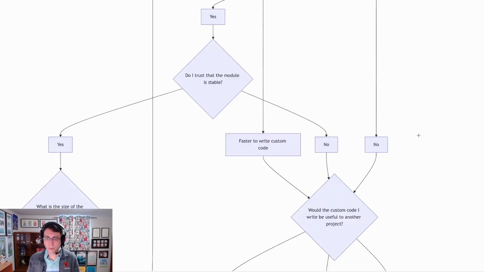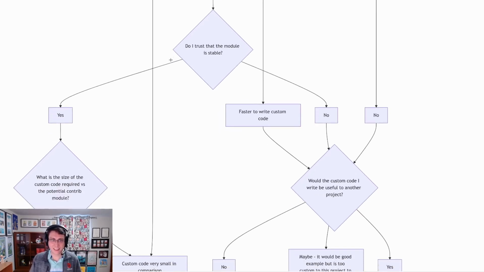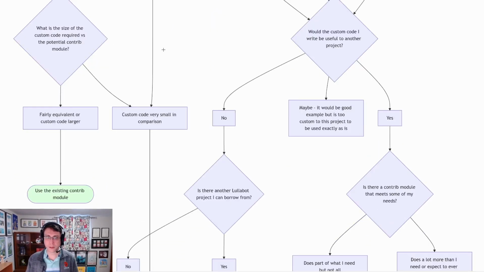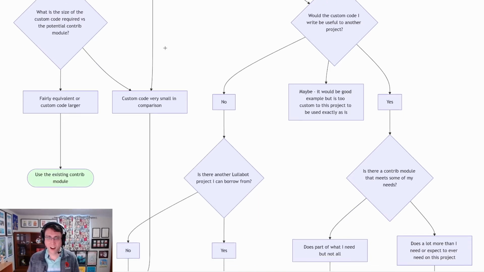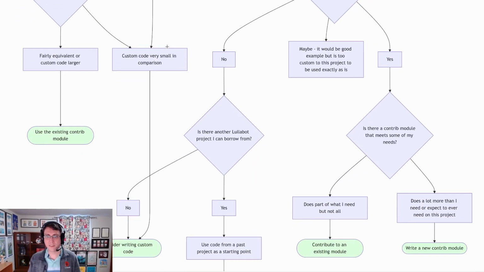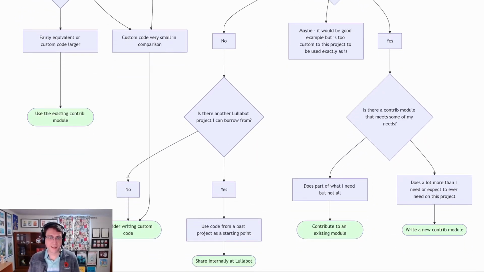So then, once you have that, you're going to be asking yourself, is the module stable? What is the size of the custom code required versus the potential contrib module? Would the custom code be useful to another project? And on and on and on until eventually you get to these terminal states down at the end.